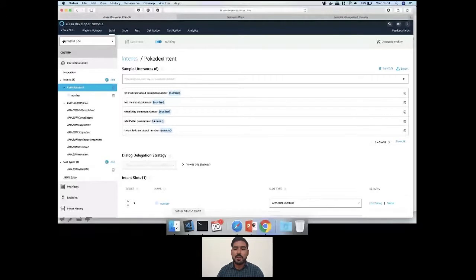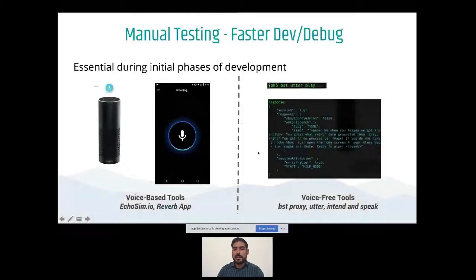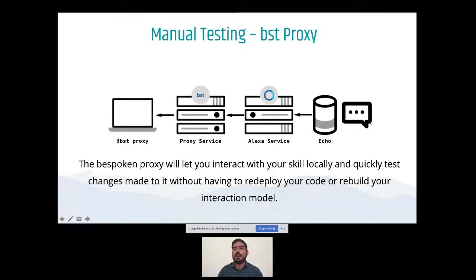So what we developed at Bespoken is a tool that we call the BST proxy. What the BST proxy does is basically this: you have your device here, and that is going to the Alexa service, but it's going to be intercepted by our proxy service. Our proxy service is then going to reach your local environment. This way, you can modify your code and your interaction model without the need to do redeployments or rebuild your interaction model on the Alexa developer console. So let's see how that works.